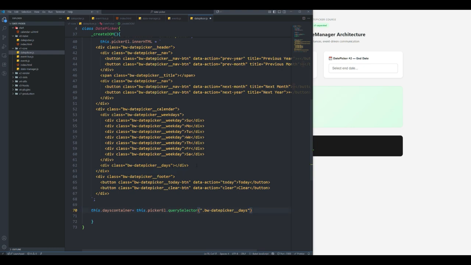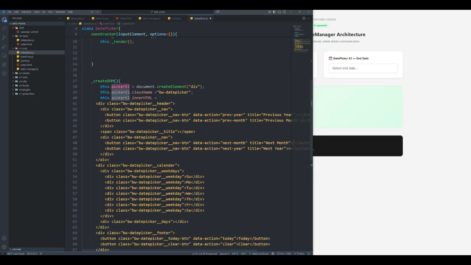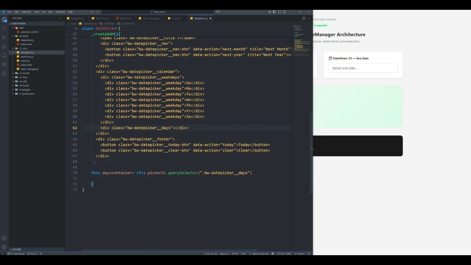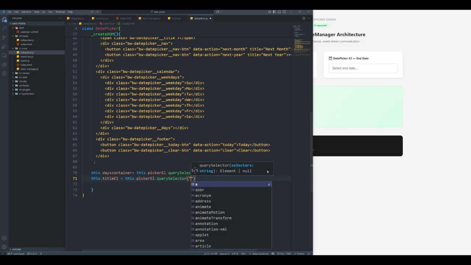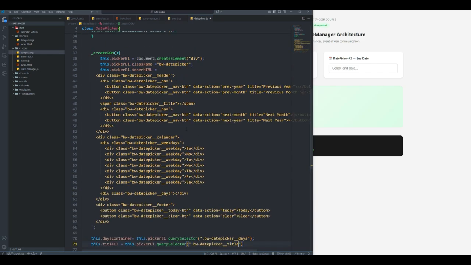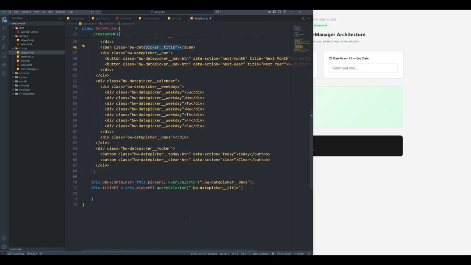So we can easily select this one here, and there is no chance that it will not be available in this picker element, because we just created it here, and once we create it, we will query it and select this picker days. Next we have the title element. So this.titleElement = this.pickerElement.querySelector, and we can select using the class black-and-white-date-picker-title, and this title class is this one. So we have selected these two.